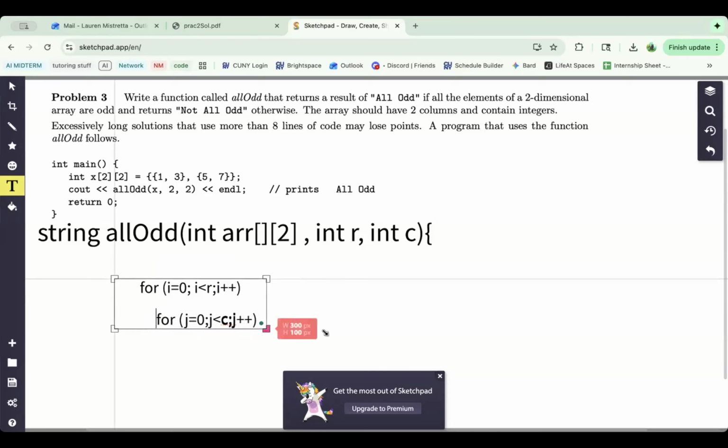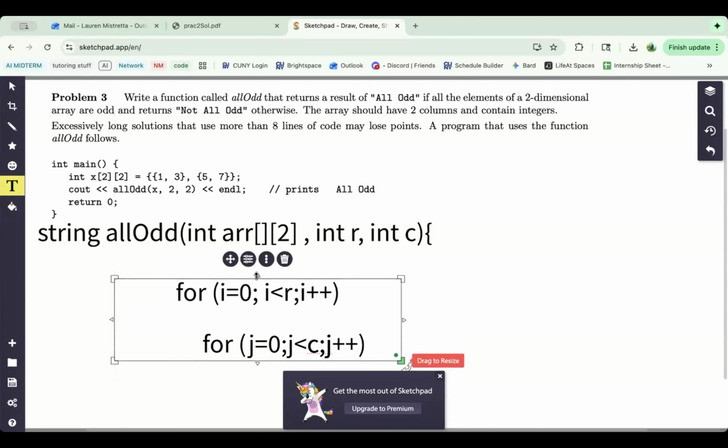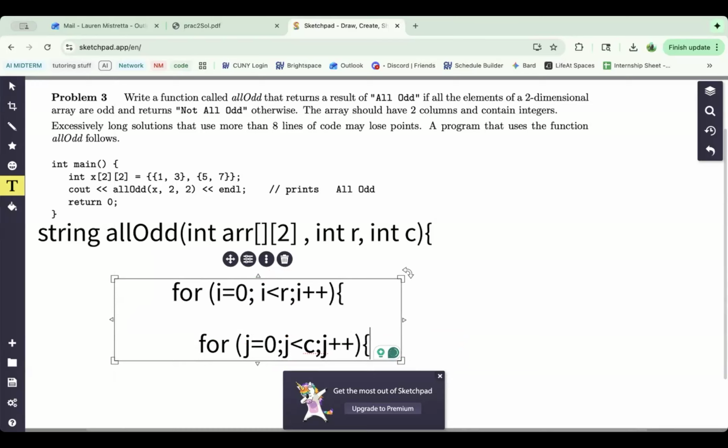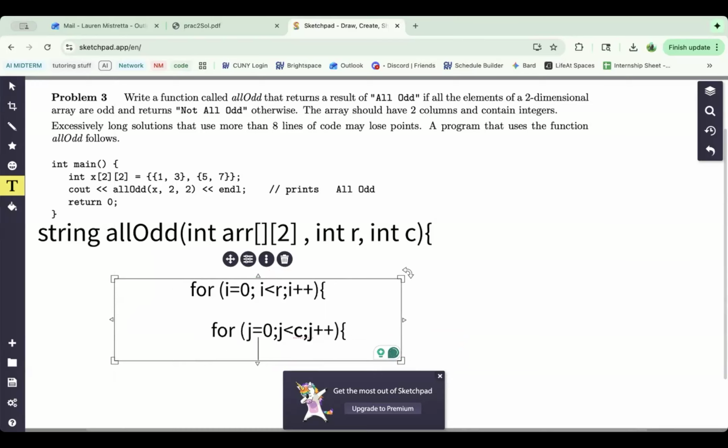Right? And this is within the beginning for loop, right? So these are nested, one within another. Let's make sure we have our curly braces. And with that, right, we have our format. So now all we need to do is just go through each of these positions and see if it's odd or not. And we can do this by testing with an if statement.